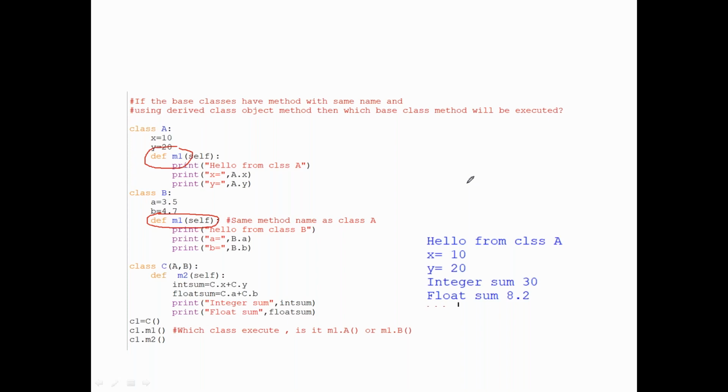And assume that, sorry, my question is slightly wrong. Class A is a mother class, class B is also a mother class, and those two mother classes I am referring to class C. So C is a derived class. Now will the system take the first one or the second one? That is the question.